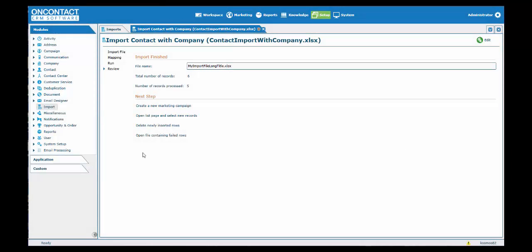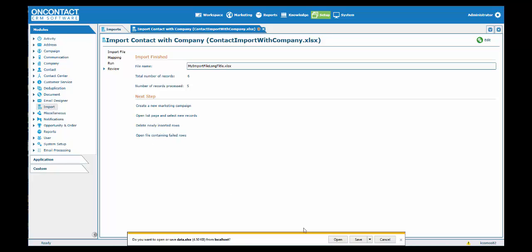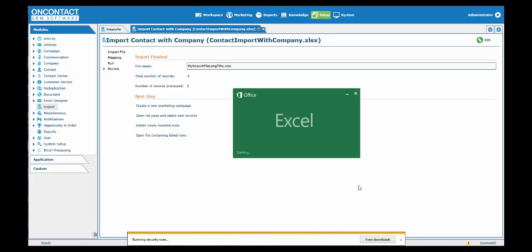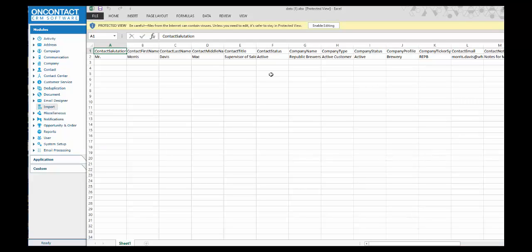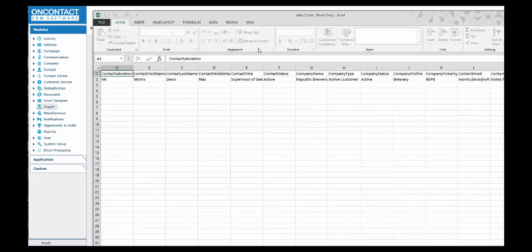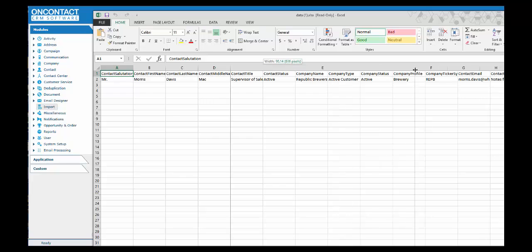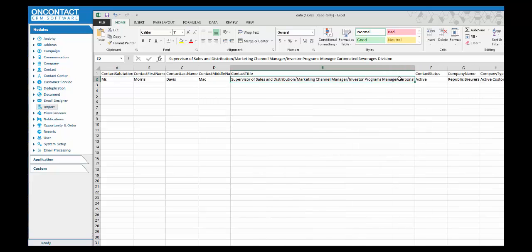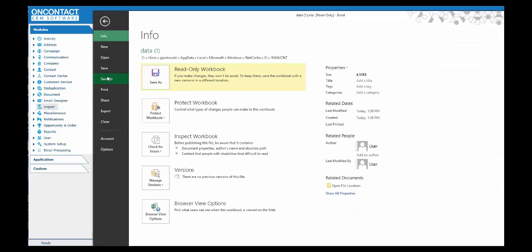The Open File Containing Failed Rows option will open an Excel spreadsheet containing the rows that failed. One of the most common issues is import data that is too large for the corresponding field in CRM. For example, the title column in CRM can hold a title that's up to 100 characters long. If your import file has a title longer than that, it will display a message indicating this.